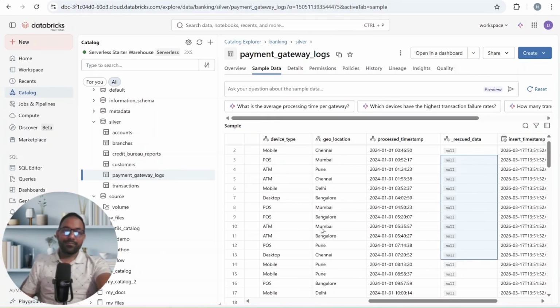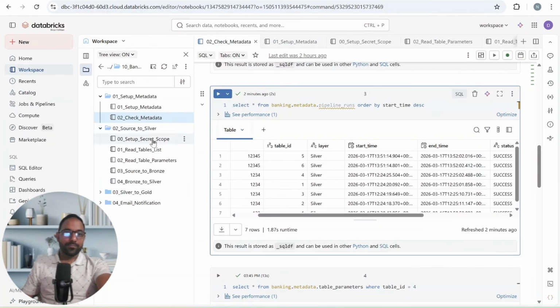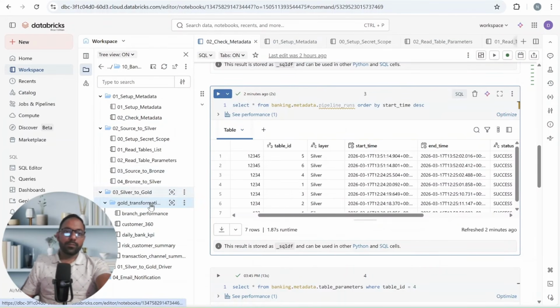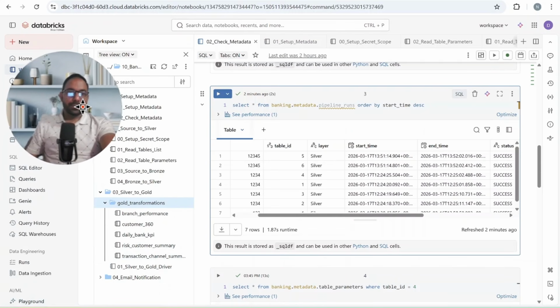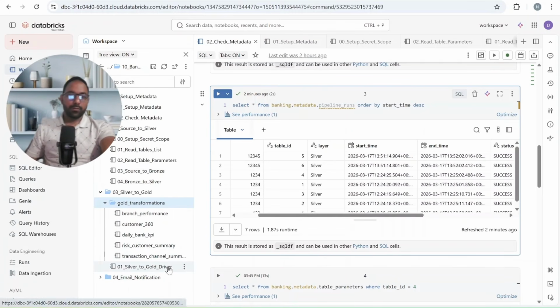Now, finally, we are done with our silver layer historical load. And the next layer we are going to work on is the gold layer. So let's see what is there for us in the gold layer. In the gold layer, you will notice that there are two sections I have created, some notebooks, and then there is a reusable driver notebook.